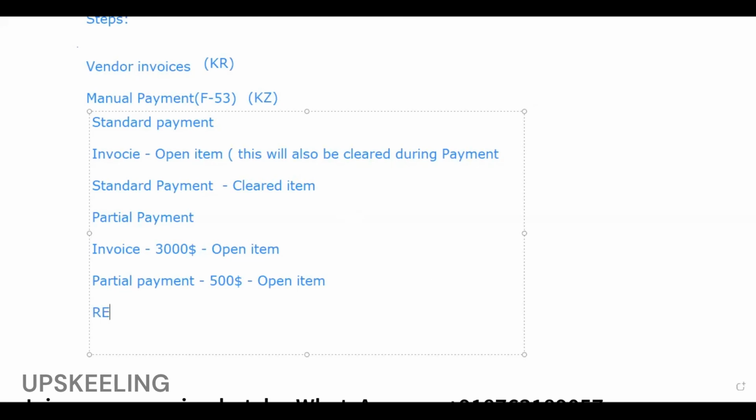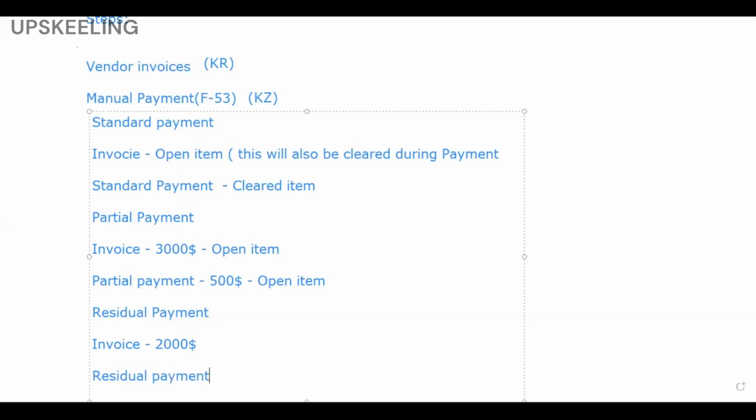So for residual payment here, let us pick an example invoice of $2,000. Now here I'm making the residual payment. How much? Let me pick something.